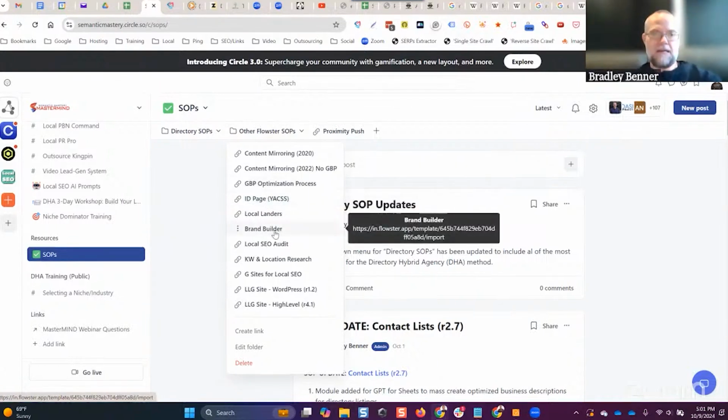Brand Builder is how, within 30 days, you can take over the top 2 pages of the search results for a brand search, as long as it's not a generic keyword name as the brand name. Just be clear, it has to be a name that can be a branded name.